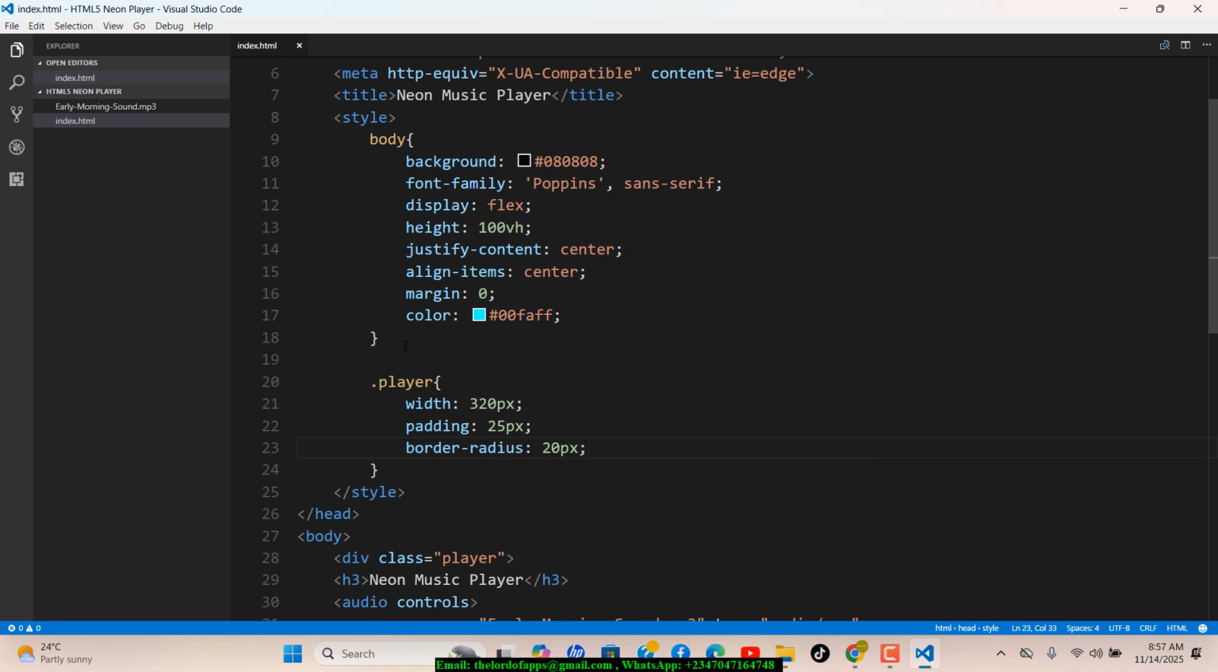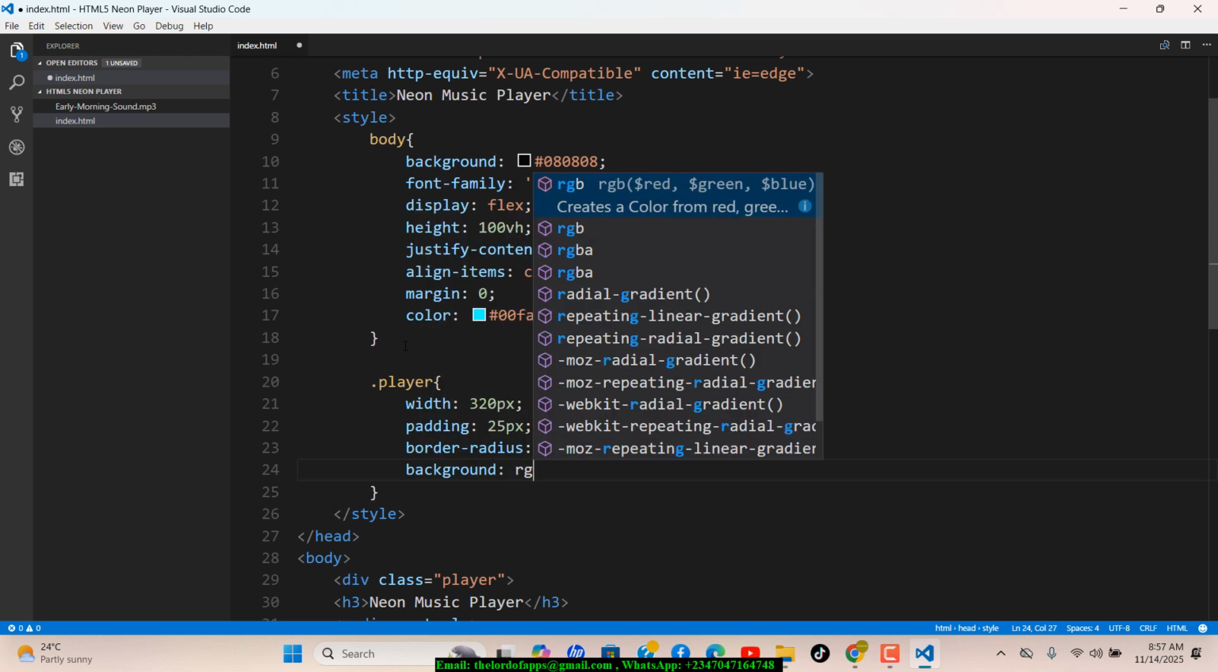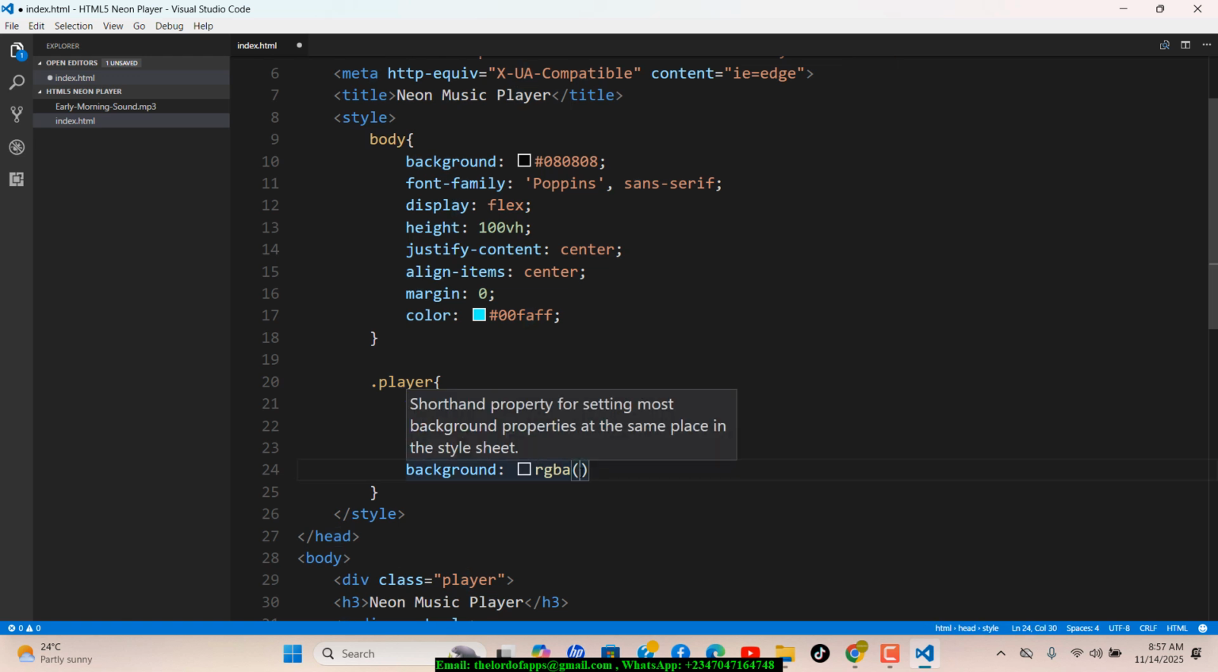So that becomes 20 pixels. And down here, I want to make a background for this. So to do that, it's going to be background, and I'll set it to the following. I'm going to use RGBA like that. So it's going to be RGBA. Of course, this last one is actually going to be opacity.